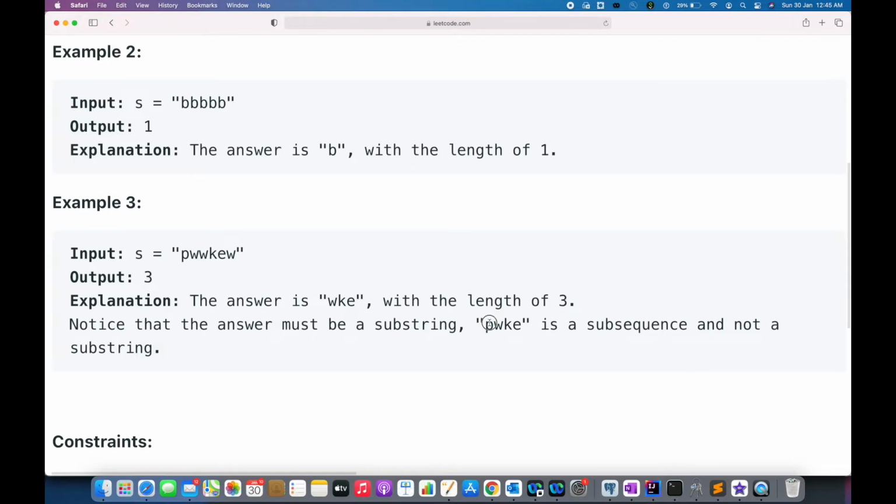One thing to notice is PWKE is a subsequence and not a substring. That is PW and KE over here. So though it contains distinct characters, it is not the longest substring, it is the longest subsequence.